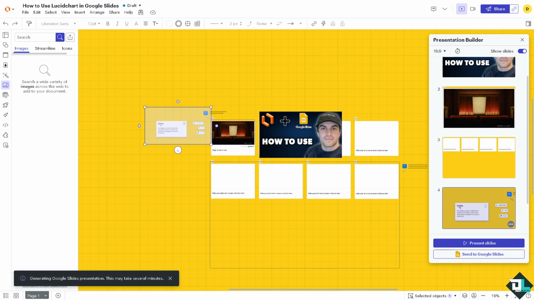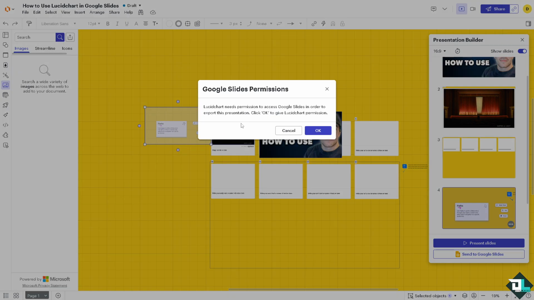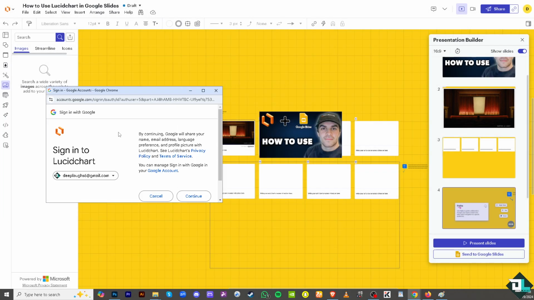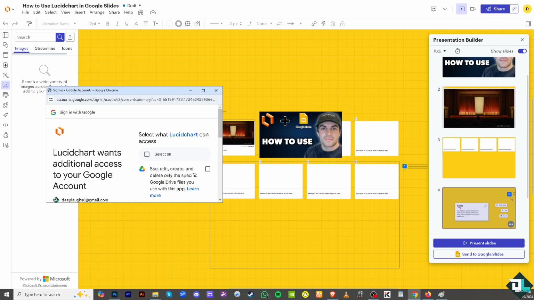Click on it. Now from here, all I have to do, Lucidchart needs permission to access Google Slides in order to export this presentation. Click OK to give Lucidchart permission. Click that. And there's going to be a small pop-up window. All I have to do is click the continue to give access and permissions. Wait for it to load. And then I'm going to click on select all.